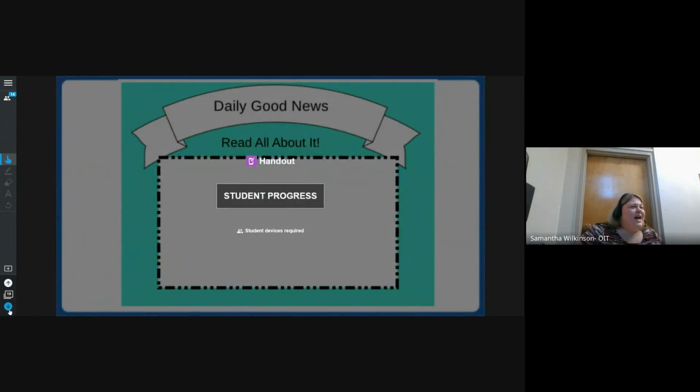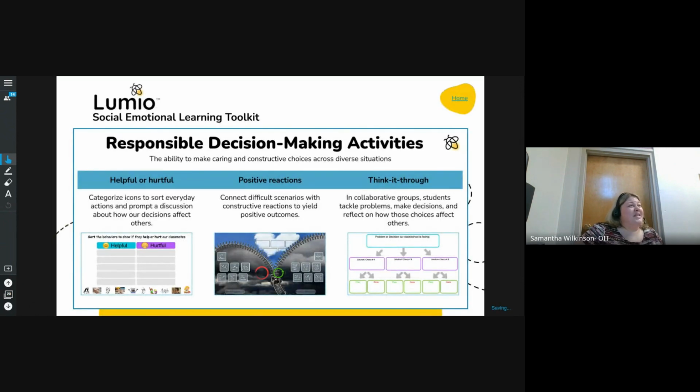So I'm not going to have you do that, but I want you to see what it looks like from the student view, that they would have all those same tools that you've been seeing in Lumio on the left-hand side. And again, just in terms of accessibility, a great way to let students of all different types be able to participate.